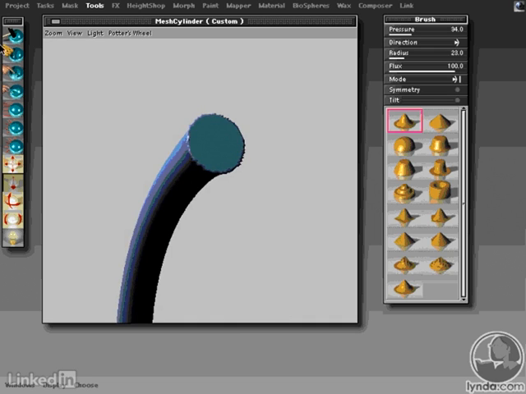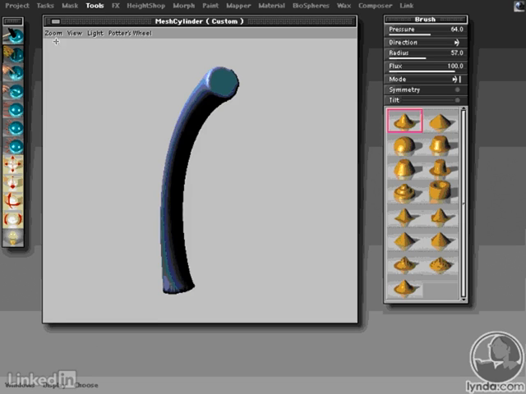Alright, so now I'm going to smooth this, and actually let's go ahead and turn my pressure and radius up a little bit. And so now it'll round that edge more, make it less of a hard-edged stem. Okay, so I'm going to go ahead and fit this back into my view.